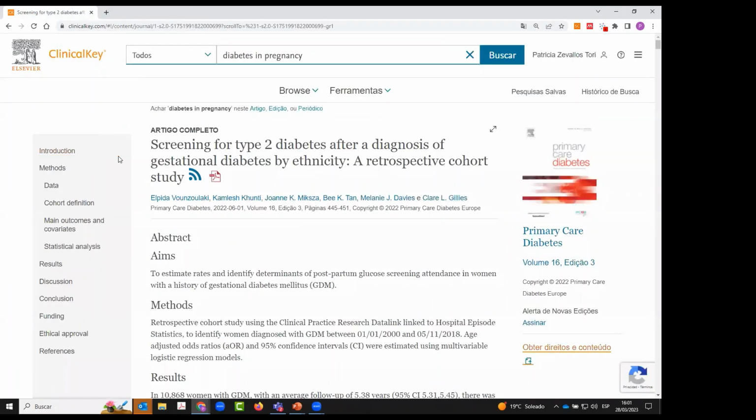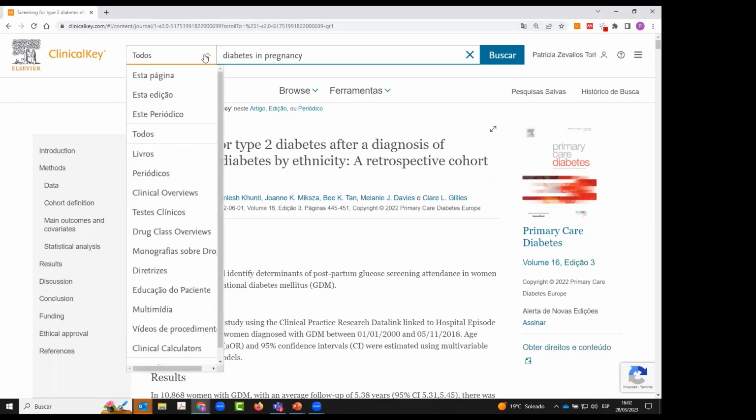Okay, so going back to the different types of content that we have in ClinicalKey, we just saw guidelines, we saw clinical overviews. We have also content related to diabetes in pregnancy.